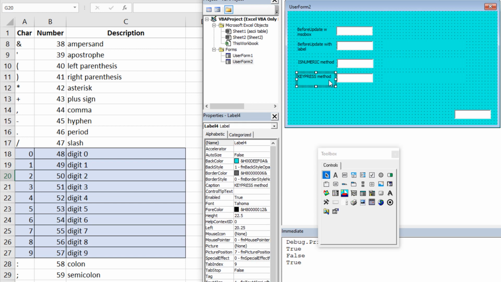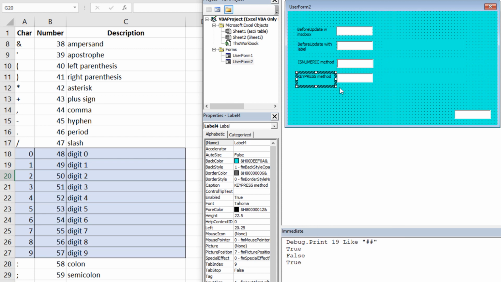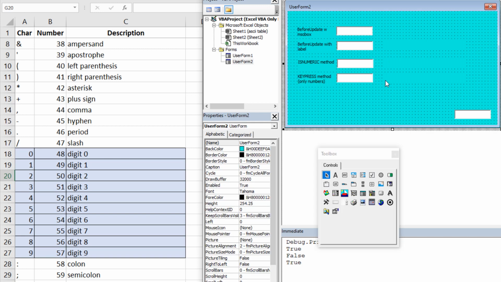So what if we do this one as key press method, and I'm going to say in parentheses only numbers. Okay, now let's do another one. Actually, we didn't even need this label, did we? Excuse me, let's take that away. Let's just keep it simple.